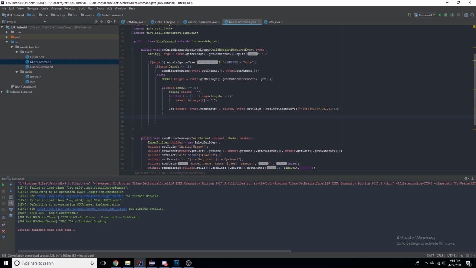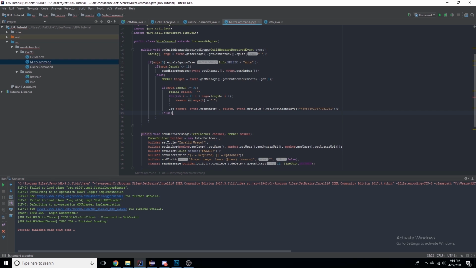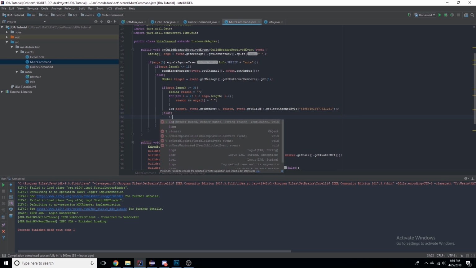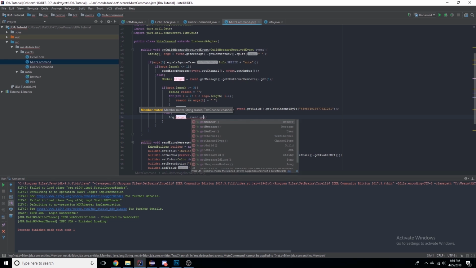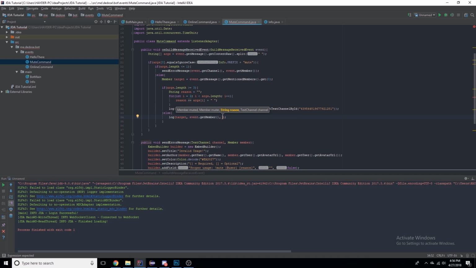Alright, so let's say else, if it's not, then log target, event.getMember, and then nothing for the reason, and we can just copy this to get the incident log channel. Alright, there we go. So now we have it logged, and now we want it to actually mute the member.